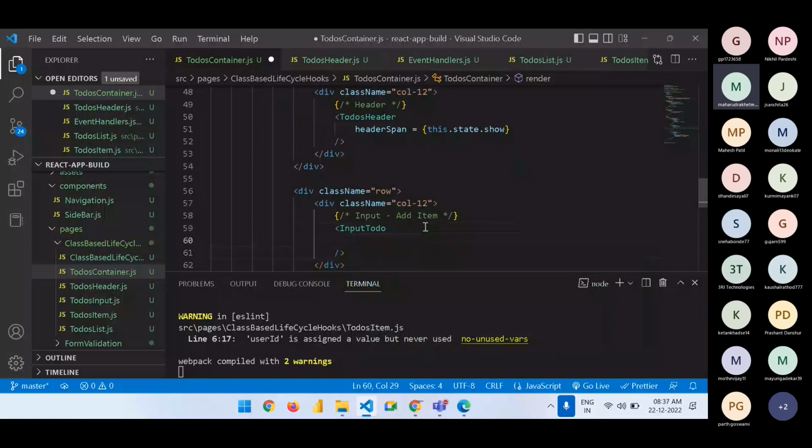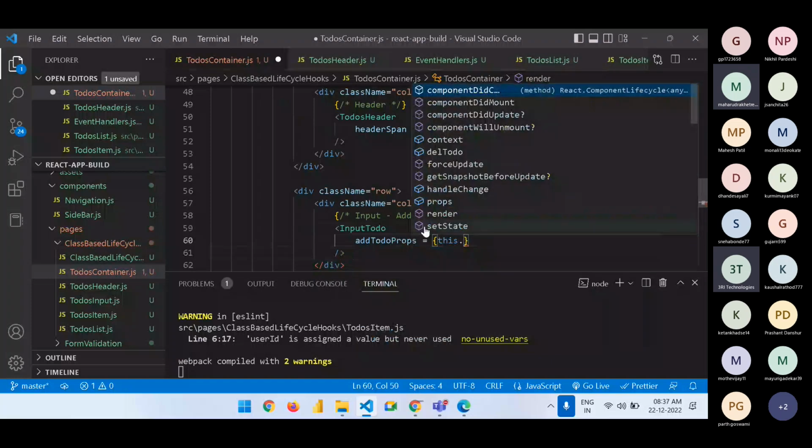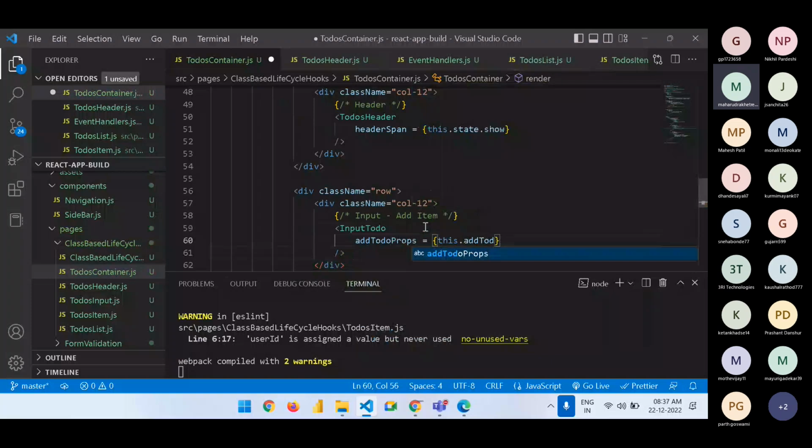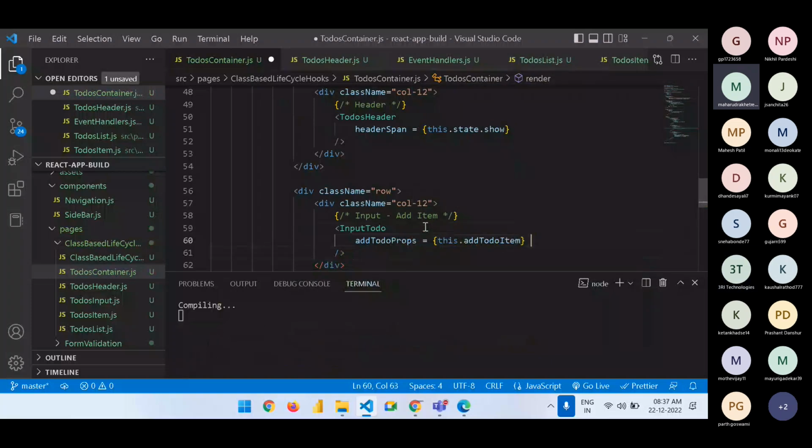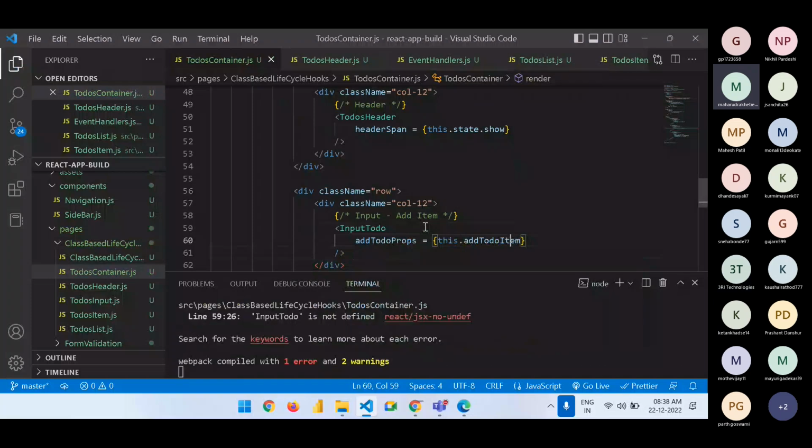input to do is a component. One second. Input to do is a component. Inside this, add to do props. It is a property which is connecting to this dot add to do item. It is a method. We are expected to write the definition. When it is given a call, go to that.